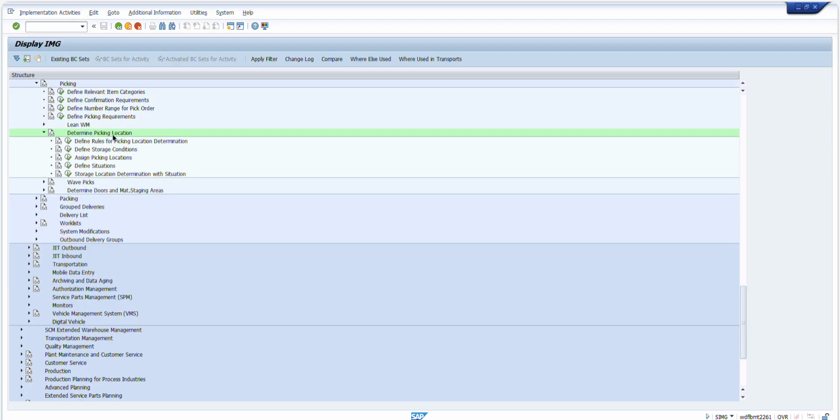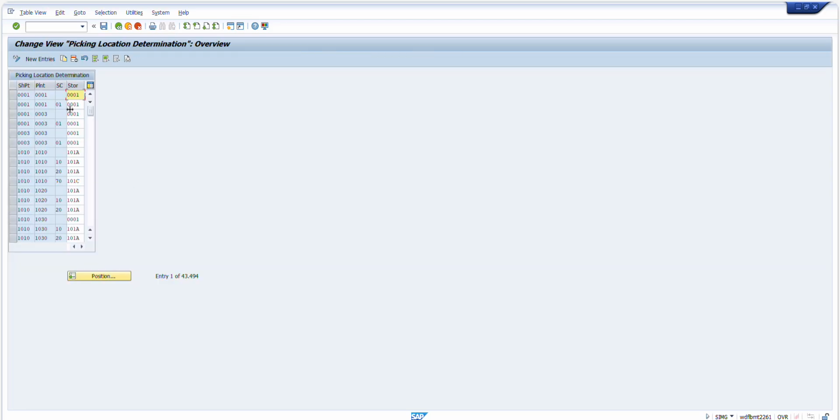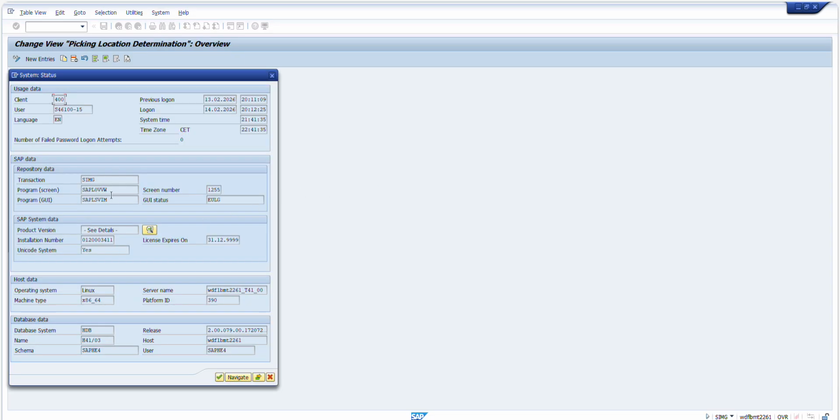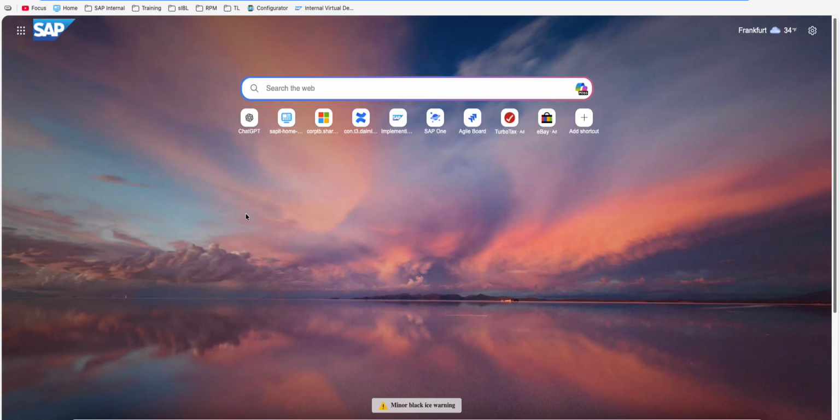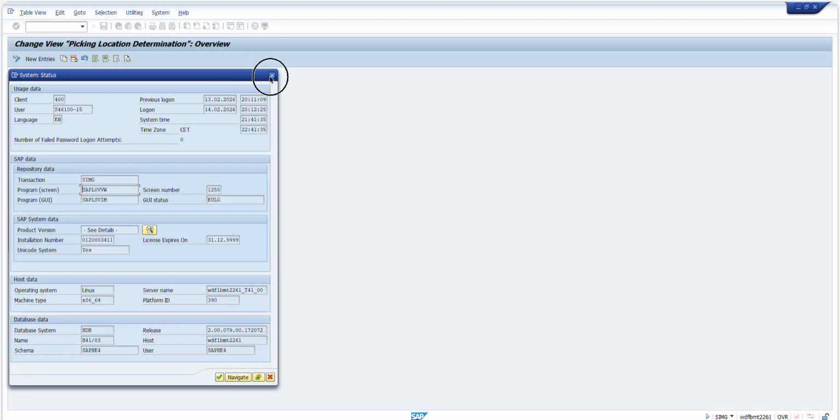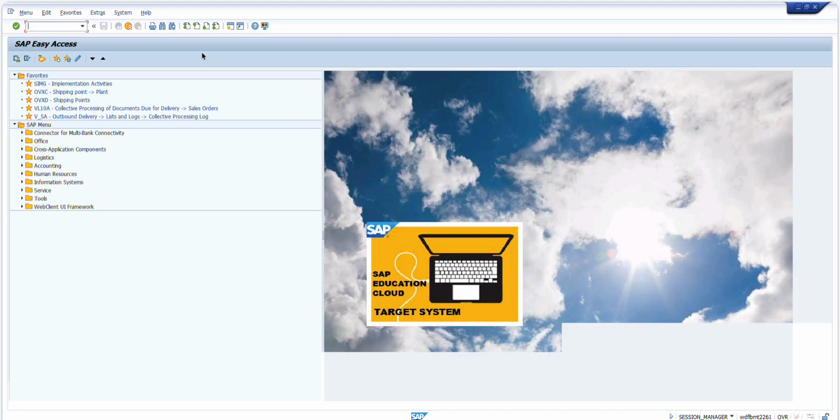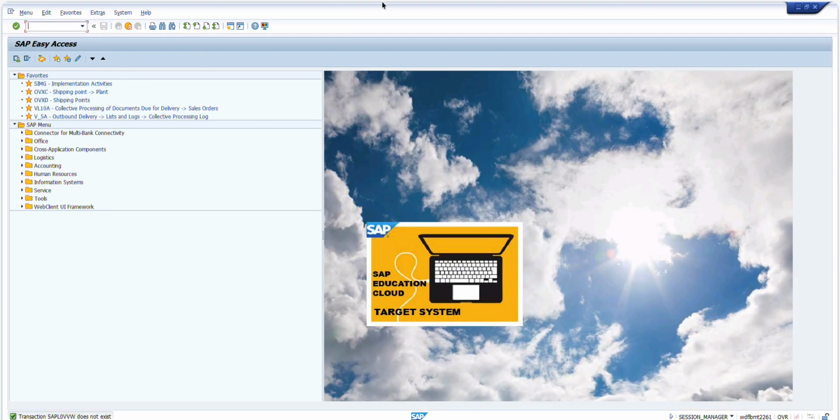Okay, so under determine picking location, we have define rules for picking location determination, and also assign picking location. Let's see what here. We have shipping point, plant, storage condition, and then we have some storage location. Okay, I think this is the table that we need here. Not sure if I'm going to put it like this. No, okay.